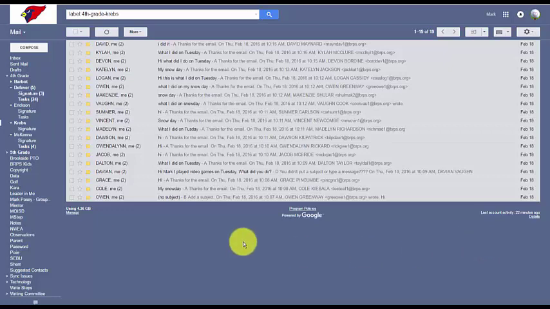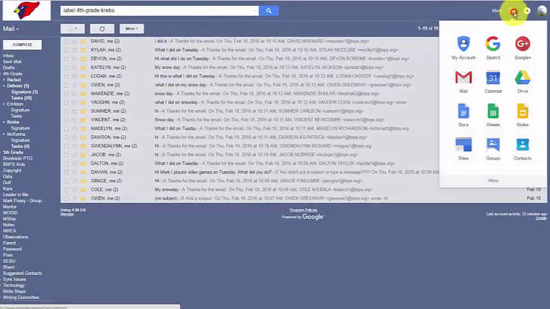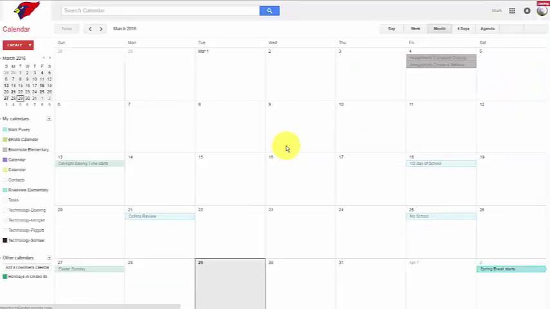Today we're going to talk about our Google Calendar. As you can see, I've got my Gmail opened up. We're going to come over here to the 9 squares today. On the 9 squares, you're going to notice that the calendar is right there. When I click on it, it should open up my calendar.